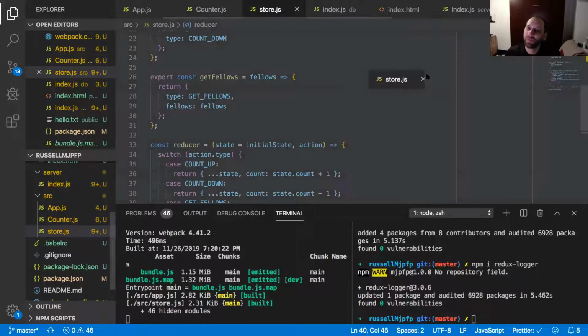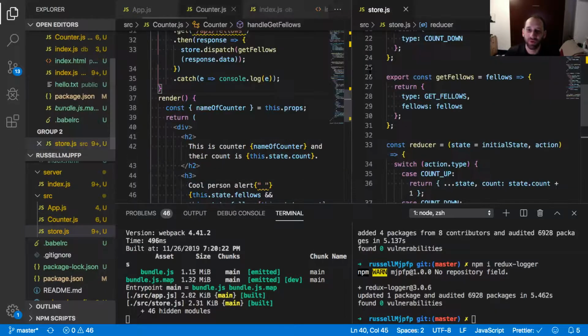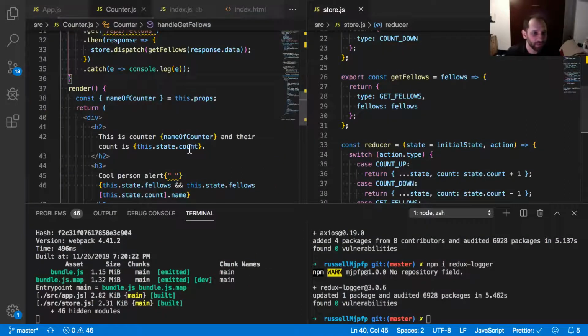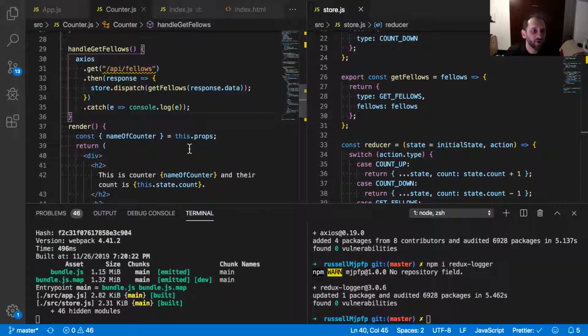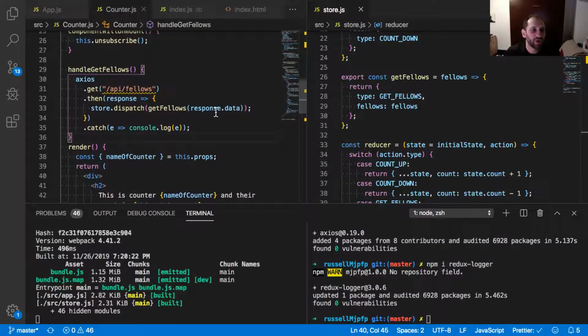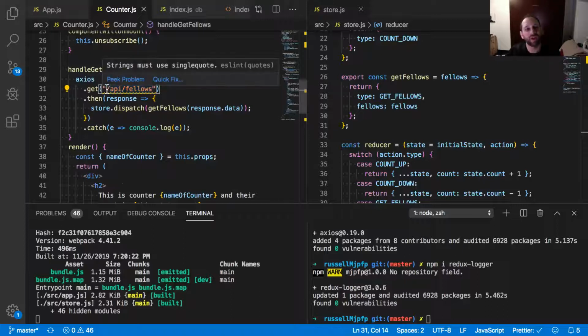I might even put this to the side just to make sure we can see what's going on. Lovely. So on our back end, I made a route for getting fellows. I can just tell you right now that this is a get all fellows, and we should be getting back all the fellows in our database. I don't think I need to go through that particular step, but that's what's going to happen.